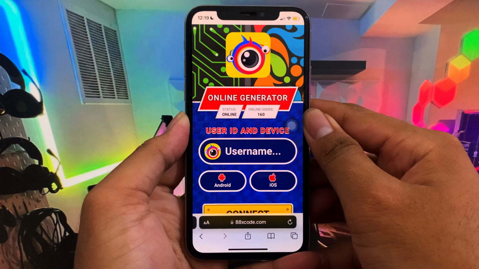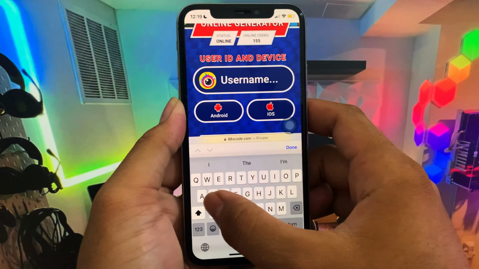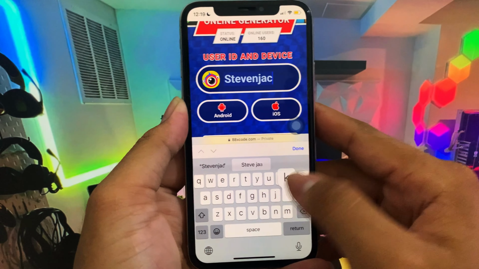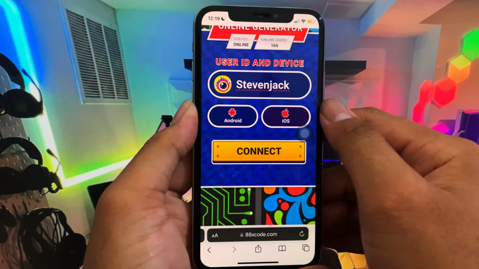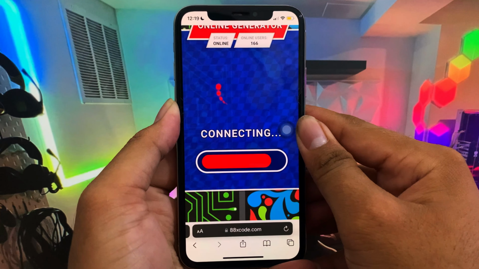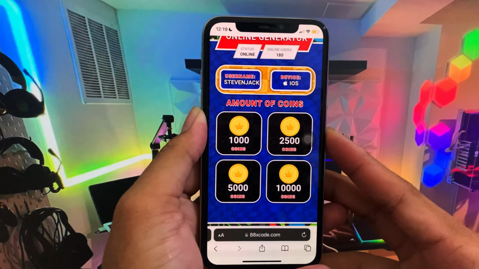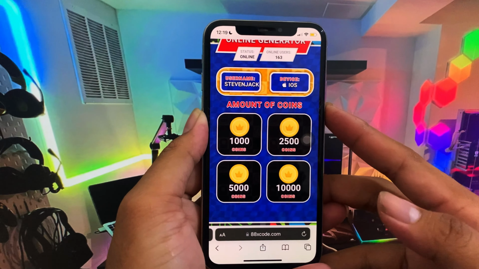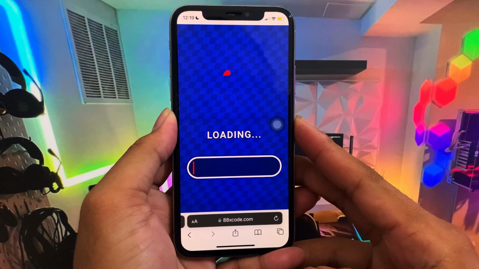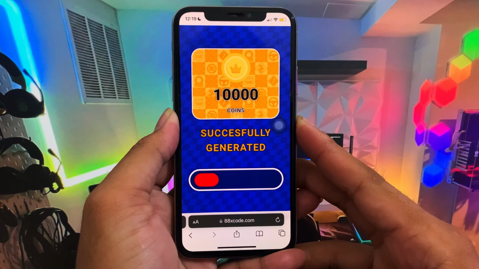Now you are in ClipClaps' online generator. So what you're going to do is type your username and select your device. Then click connect to continue to another step. Please wait a few seconds, then you can see the amount of coins. Then choose how many you want to generate to your account. Now please wait a few seconds for setup and generation to your account.